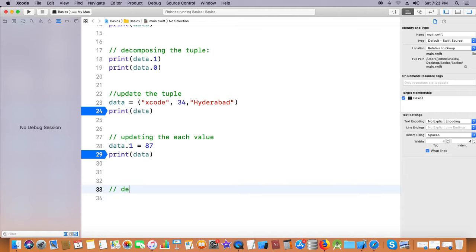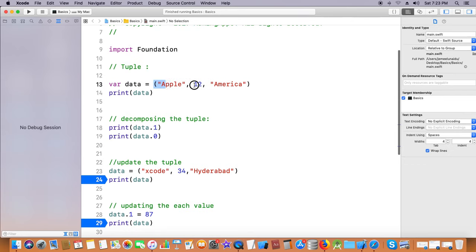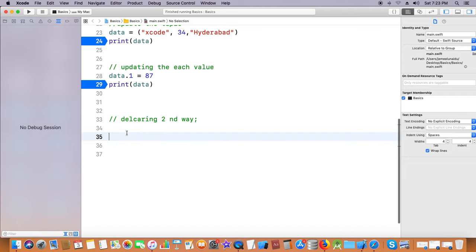Declaring the tuple is another type. Declaring the tuple has a second way, and we'll see how to declare it. Here I declare multiple values in a single compound value or single variable, but now I am taking multiple variables and multiple values. Look here, var name, these are the identifiers: name, address, location.